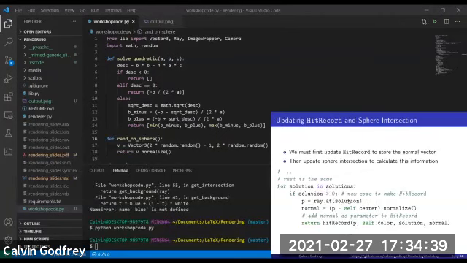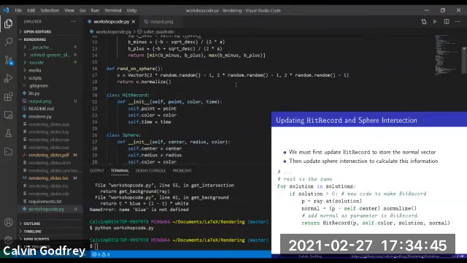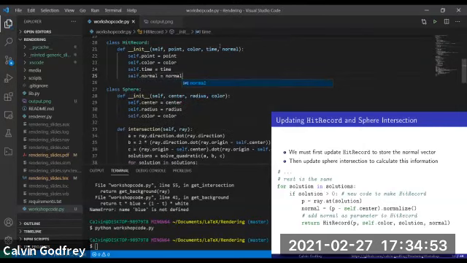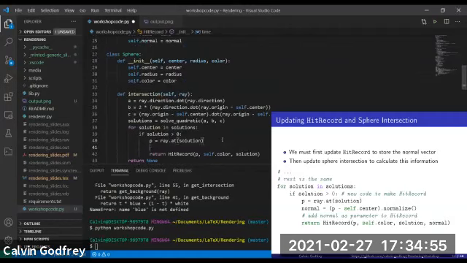Now, the last thing we need to do is update the hit record to store the normal vector. That just involves adding another parameter to the constructor and then calculating it here. So the normal is (P minus self.center).normalize, and add that here.